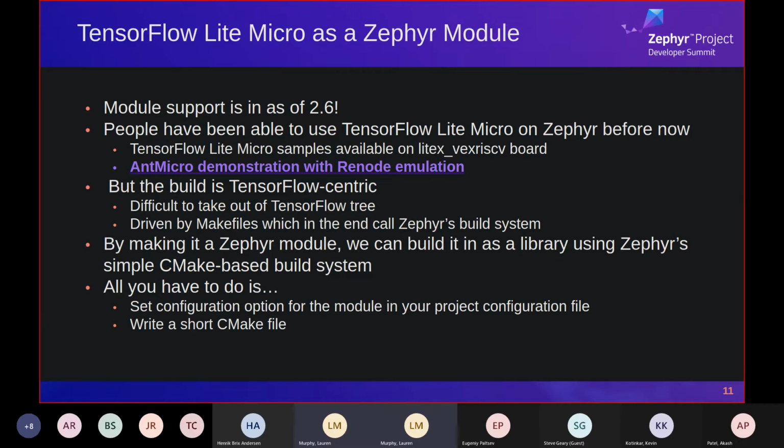Before that, you had to use the TensorFlow-centric build. And I think you should try, if you're curious, to build one of the Zephyr samples in the TensorFlow tree. It's a little bit unintuitive for someone coming from the Zephyr perspective. They put a lot of work into making their build compatible with basically any platform.